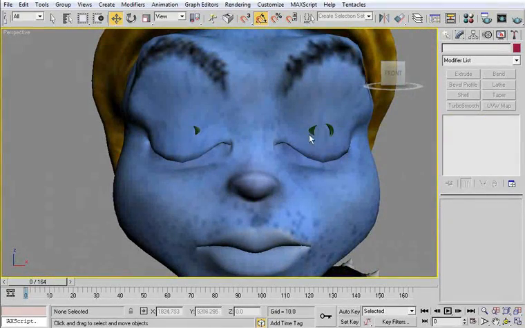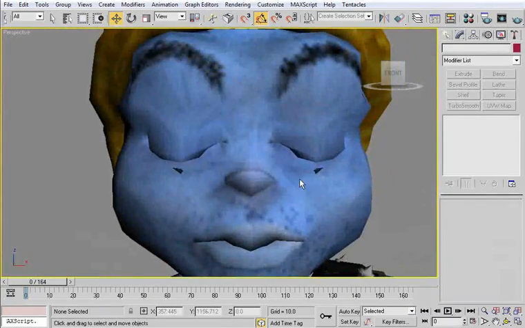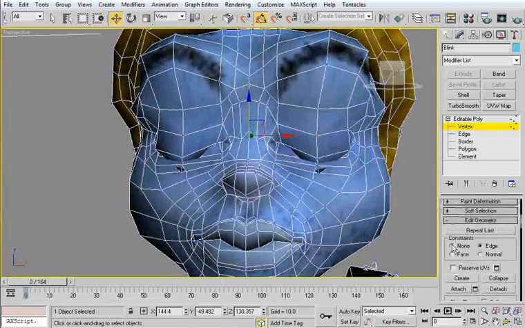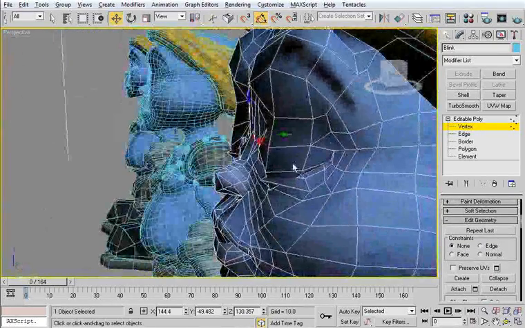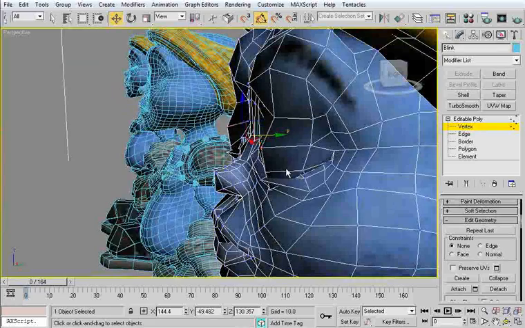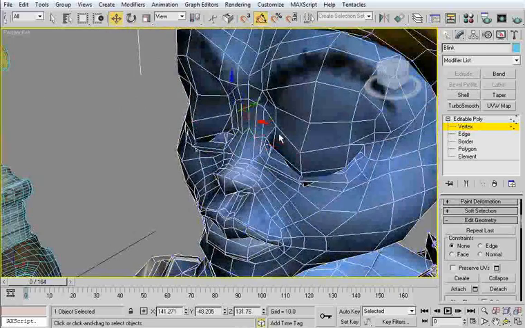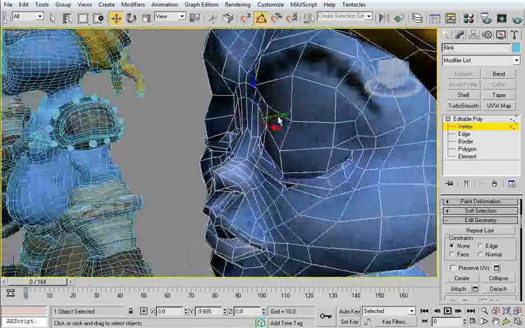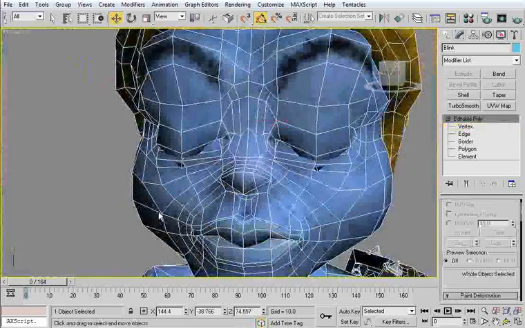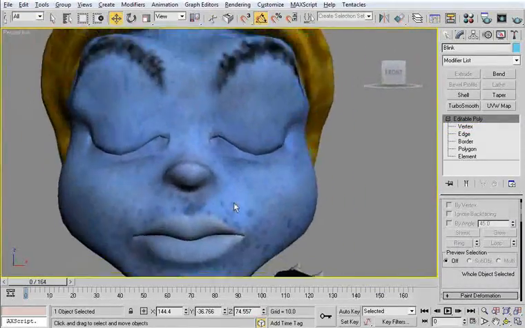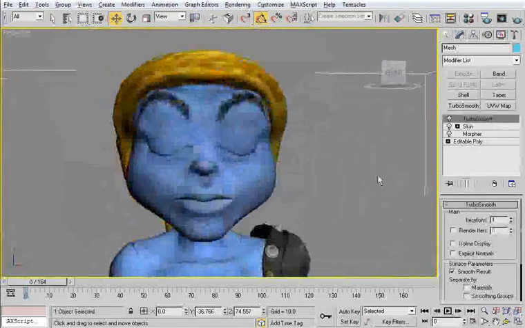Okay, so I can see I got to pull them out some because we're seeing the eye. So go back into vertex, and we're going to pick on these dudes right here, and we're going to turn the constraints off. Pull this out. And I think I'm going to pull these out just a little bit as well. Okay, so let's hop back. Okay, and that's looking pretty good.